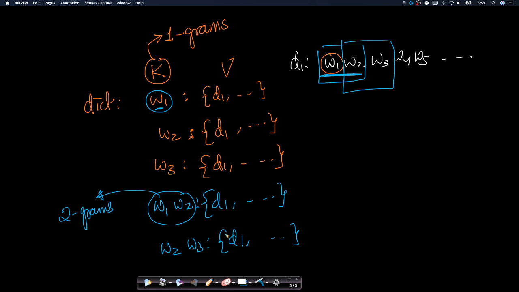Obviously, when I do 2 grams, the size of the dictionary will become very large. Again, actual search engines do not just 1 grams and 2 grams, they do 3 grams, 4 grams, even 5 grams. So the size of the dictionary becomes very, very large. Think of something like Google: the dictionary will be in terabytes or probably even larger. I'm sure Google's dictionary will be more than terabytes.